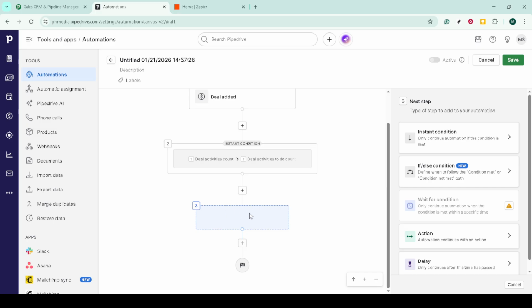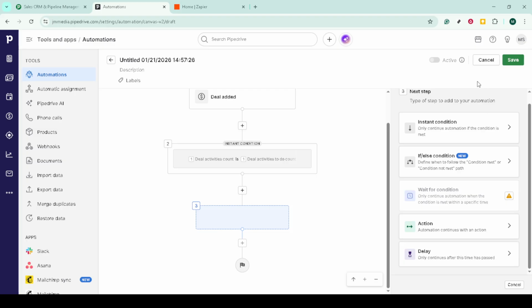Once your trigger and action are in place, take a moment to review the workflow canvas. Confirm that the trigger conditions are precise and that the action reflects exactly what you want to happen. This quick review helps prevent unintended outcomes and keeps your automation clean and reliable.